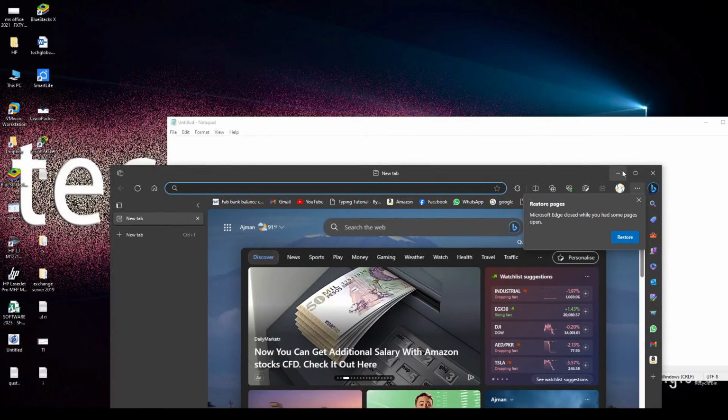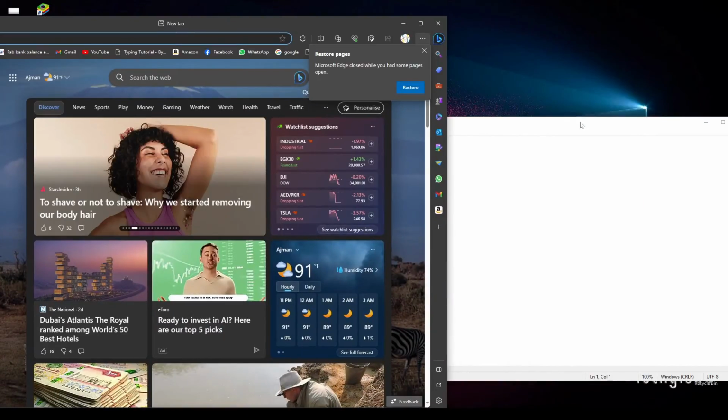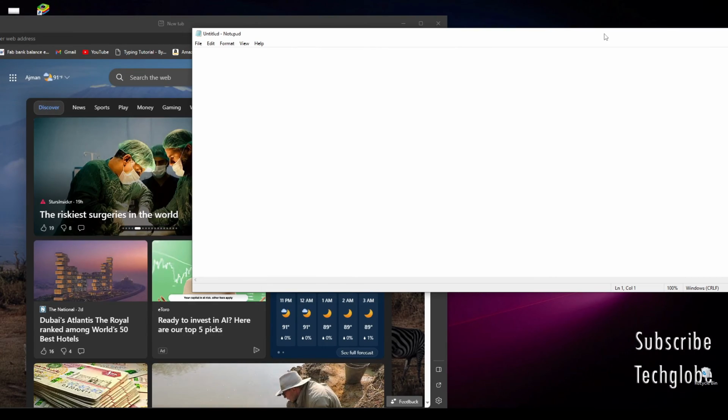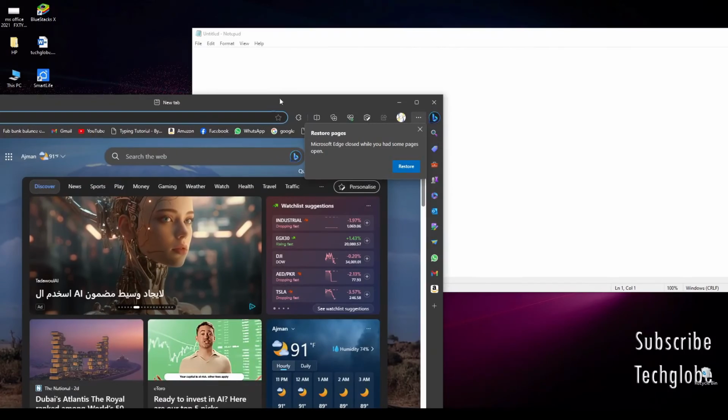and this is the way how to add apps to the startup programs. Like this, these are the steps you have to follow.